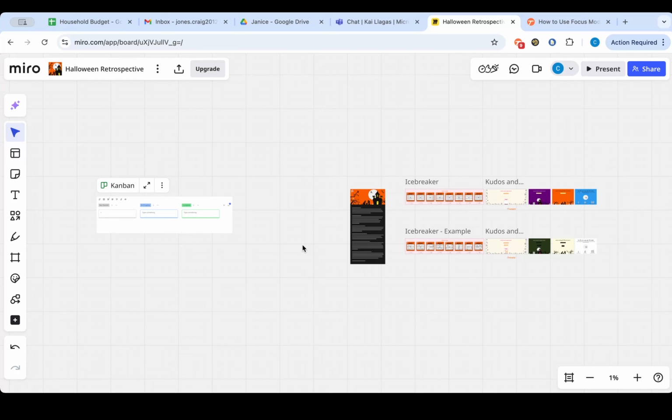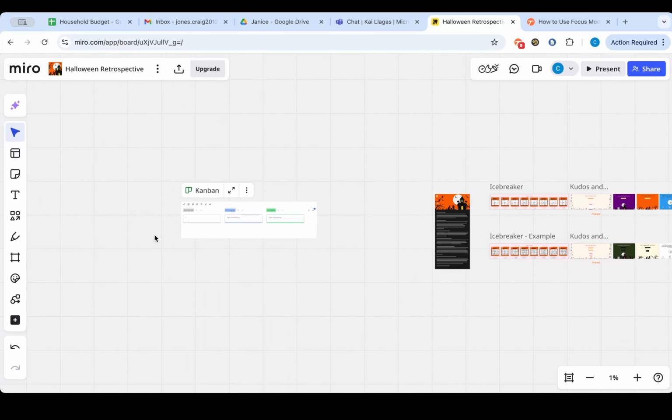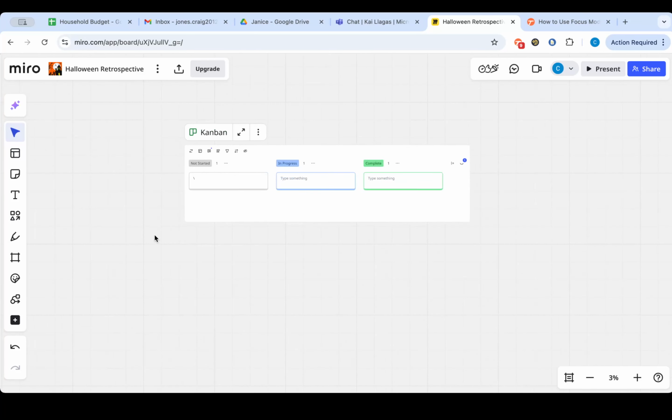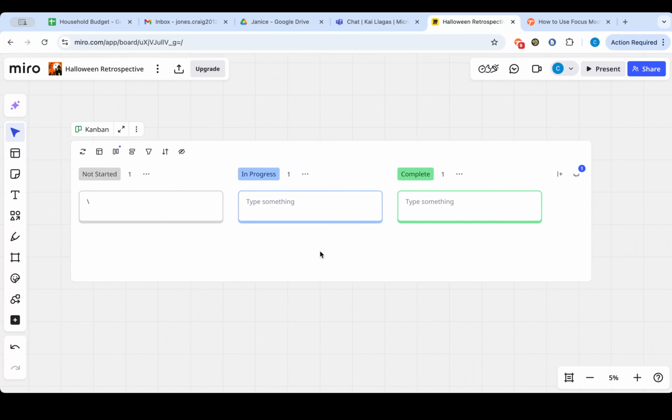First, let's begin by navigating over to the Miro platform. If you're not already logged in, make sure to do so. Once you're in, select the Kanban board. The Kanban system is designed to optimize task management, allowing you to visualize the workflow and improve efficiency.